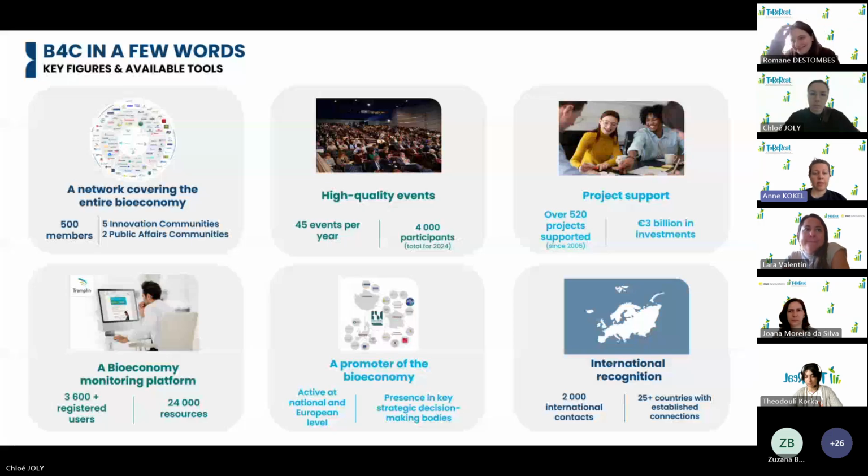We also organize events throughout the year, approximately 45 events per year. That includes the BioCat conference that we organize each year. That's international, and it happened in March last month in Switzerland. We also support our members in project engineering. We also offer a monitoring platform, a basic watch tool. You can customize it to receive news about the industry that is of interest.